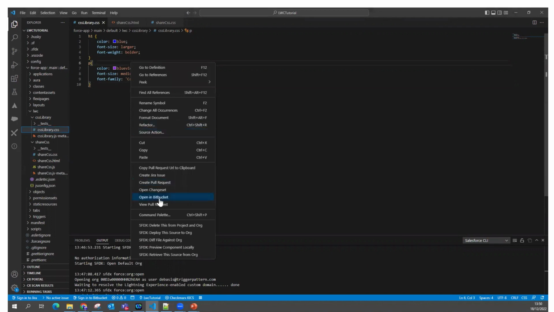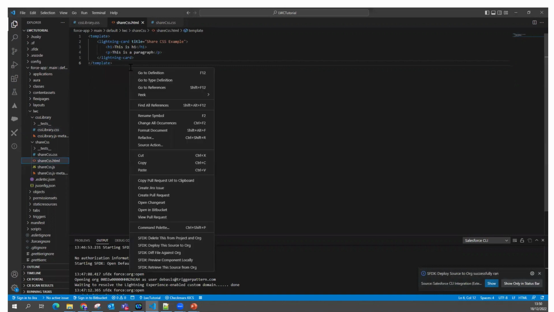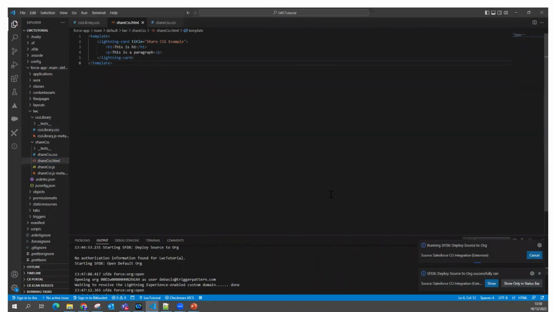So now I'm going to deploy these two components. First I'm deploying the CSS library here. You can see deploy this source to org; you can do it from here. And you can see the CLI command is now running to deploy the code. Now I'm going to deploy my HTML component, deploy this source to org. Now you can see the CLI command running to deploy.